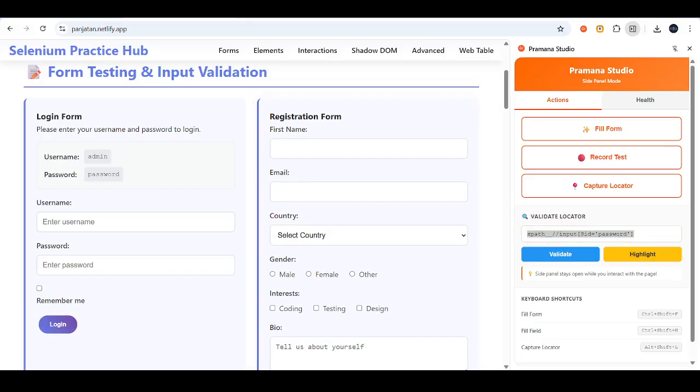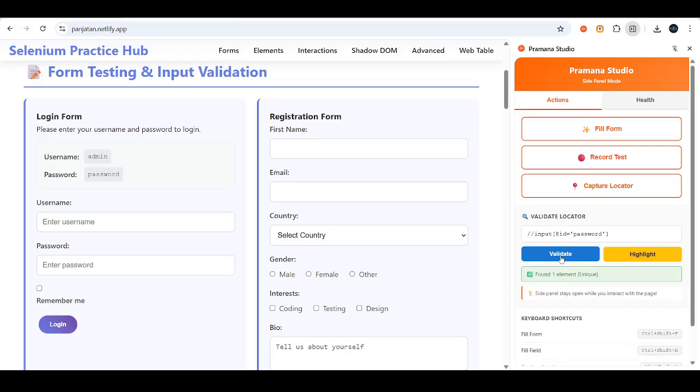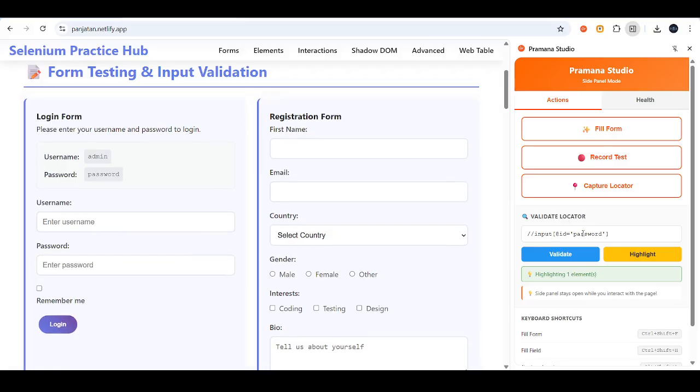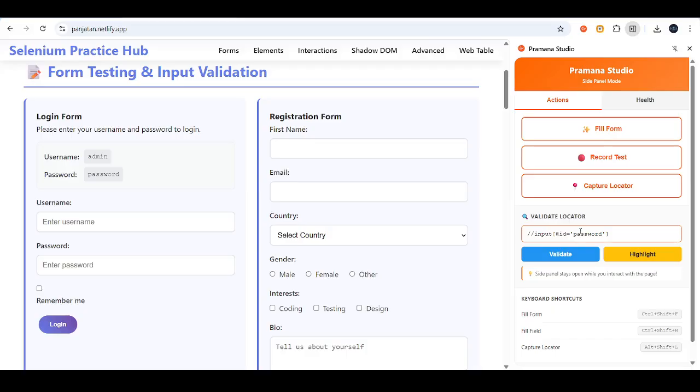Now if you want to validate whether this locator is working or not, you can directly click on the validate button. You can see we are getting one element found, so that means it is working properly, right? Or you can click on this highlight button. It will highlight the field that is locating this element, right? So this is how it is going to be helpful for you.